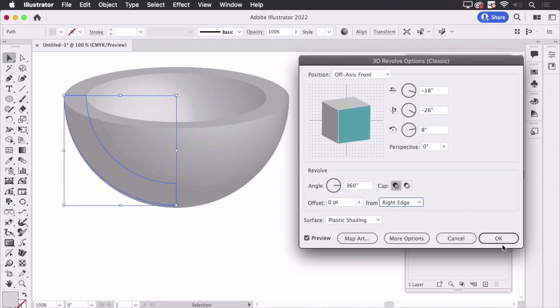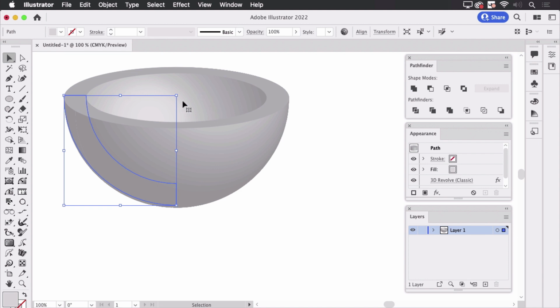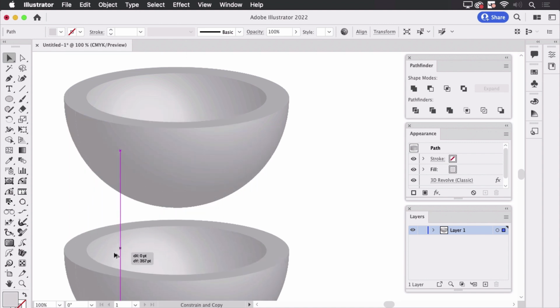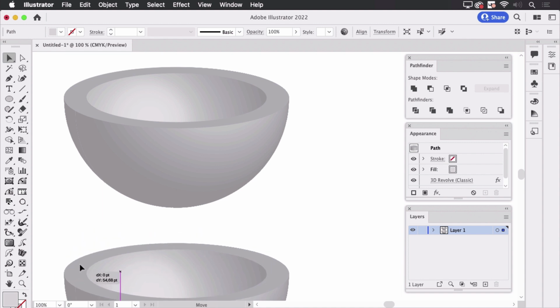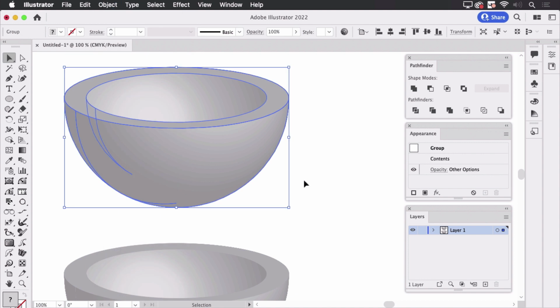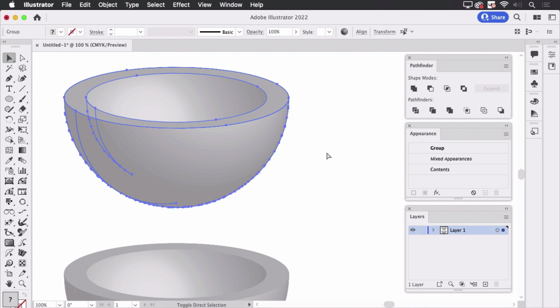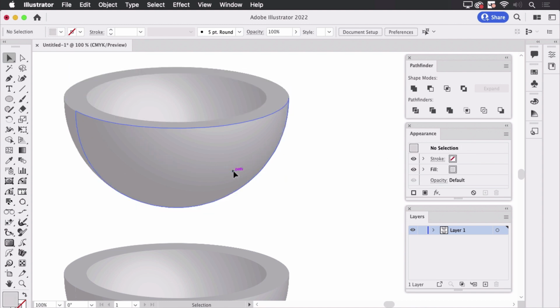bowl. And it looks nice 3D-ish and has all these lights and shadows, but what we want to do is building the shapes and then later applying gradients or whatever. So I'm going to make a copy of this for later use, and then let's go to Object, Expand Appearance, like so. So this looks unsuspicious, and we will ungroup it several times, like so.